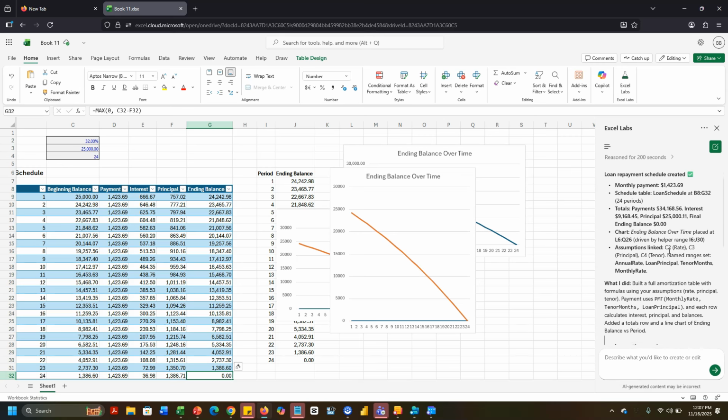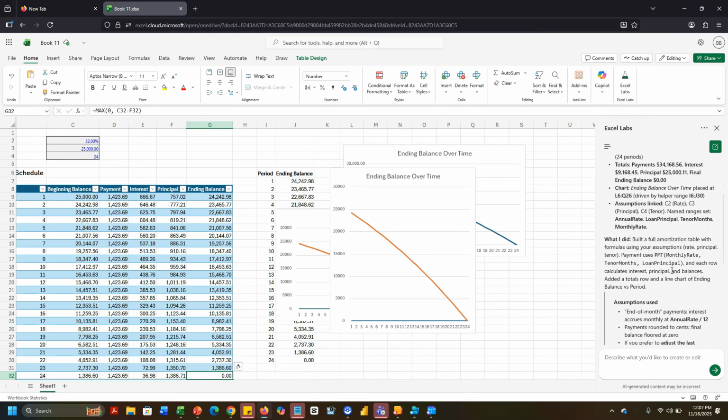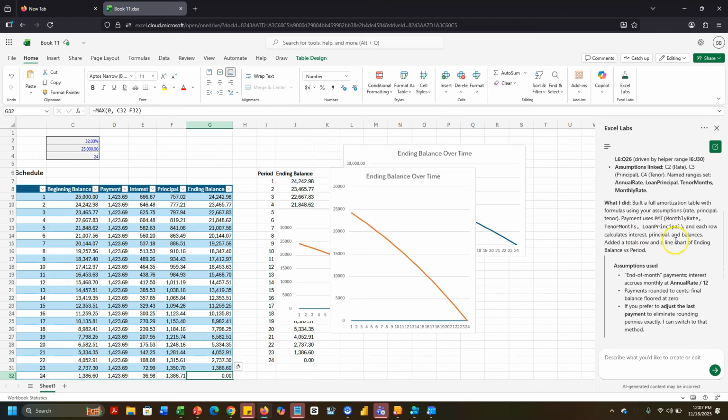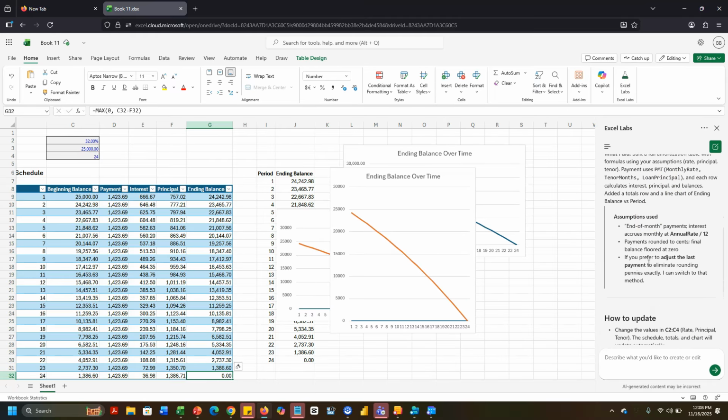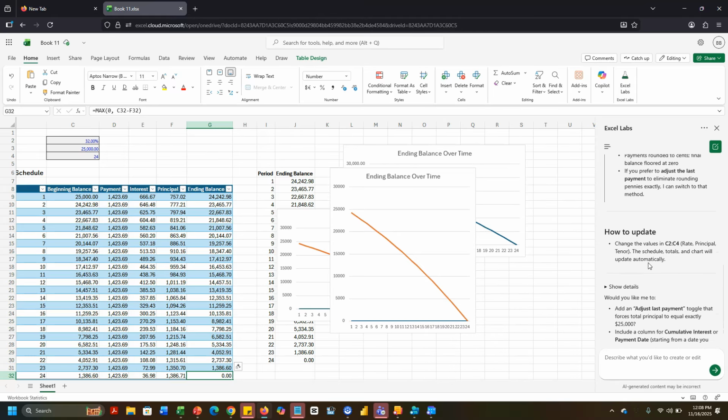process. Okay, so it is giving us what it did. It built the full amortization schedule and used the following functions. Okay, it tells you how it set the monthly ranges. It tells you how it sets the name ranges, the assumptions it used, okay, and also goes ahead to even tell you how to update, right? So you realize that it did more than we asked it to do, and this is quite exciting.